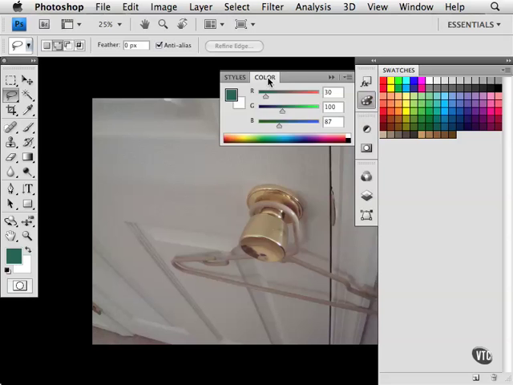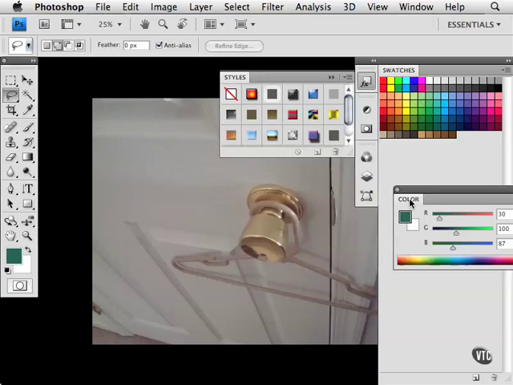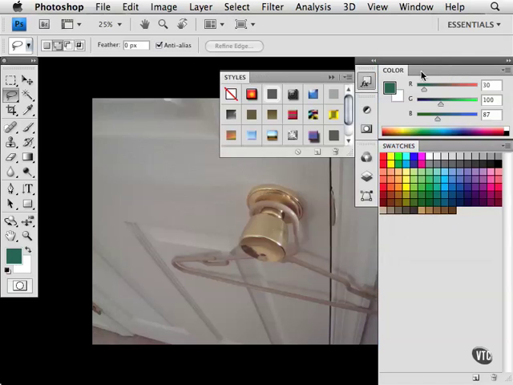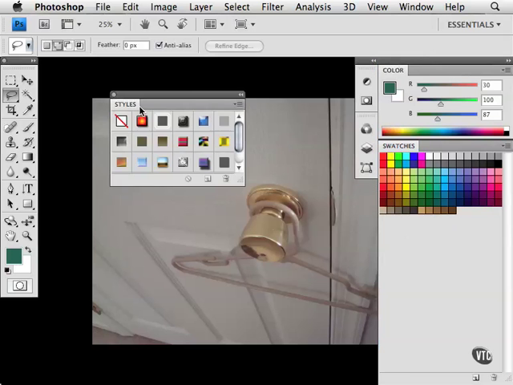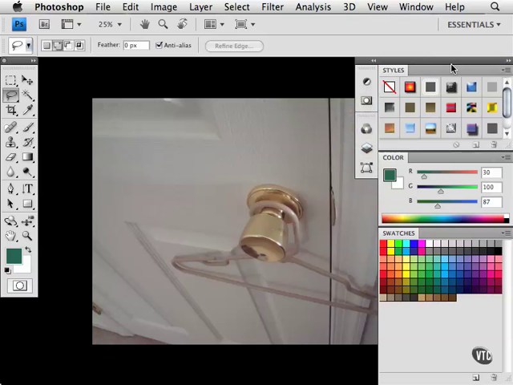So I'll go ahead and tear off color and drag it right on inside of this guy. And now it is living inside of this group. I'll tear styles off and do the same thing. I'll drag it right up to the top of this line here and let go. Now I can go ahead and collapse it, and I have my own group.